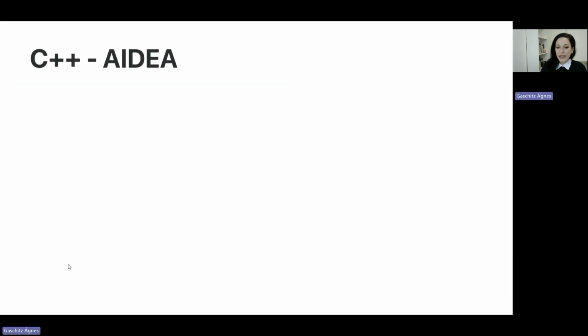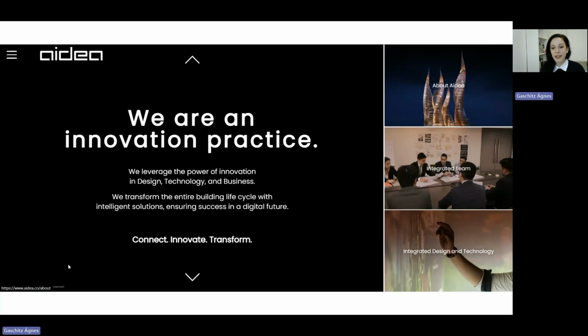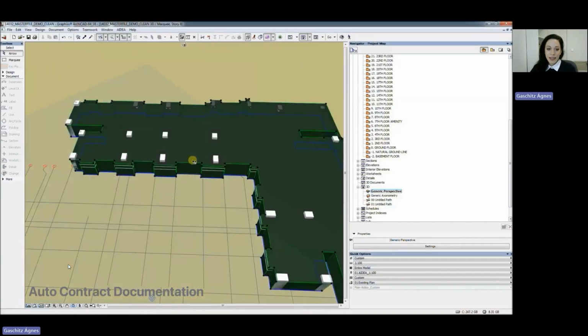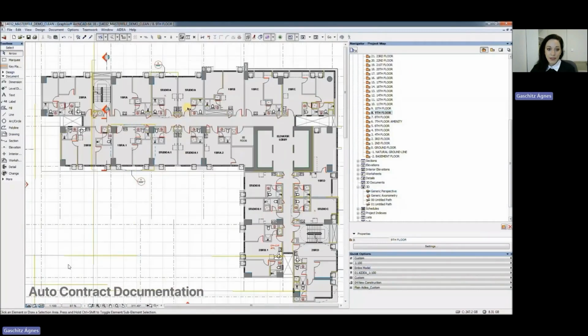The next example is from an architecture office, Idea, based in the Philippines. They're creative and clever solutions, and they're perfectly optimized workflows, and their own development team makes them a role model for many. I was so lucky to visit them a few years ago, and it was a really nice experience for me to learn many things.